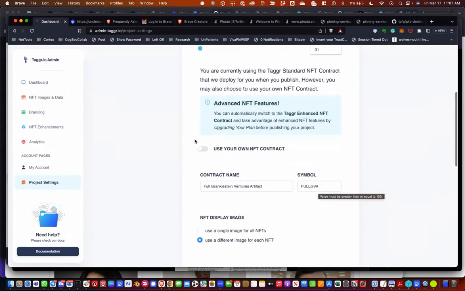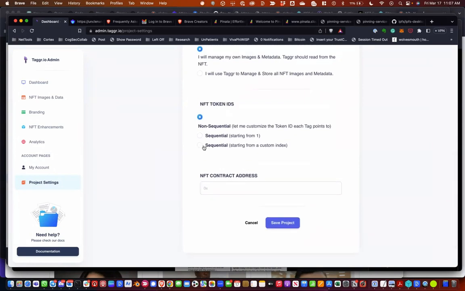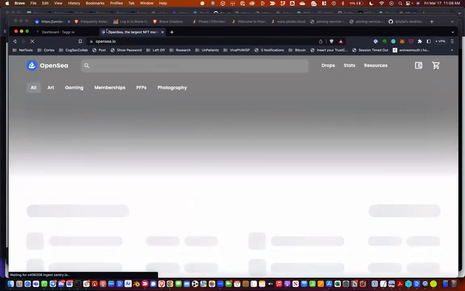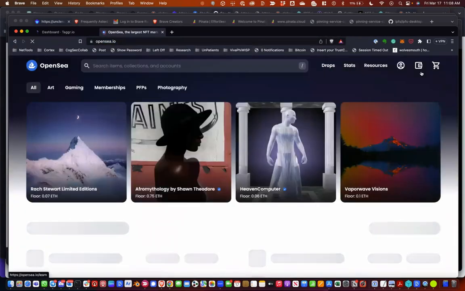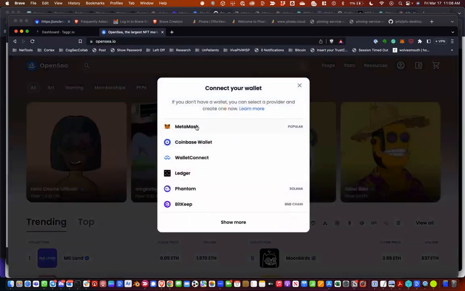But where it really gets cool is when you use your own smart contract, because now I can tell it that it's non-sequential. Let me customize the token ID and I put in the contract address. So ostensibly what I would do here is I would, let's see, I have OpenSea open, I don't, but I would go over to my Cortex addresses. So let me get into my MetaMask.